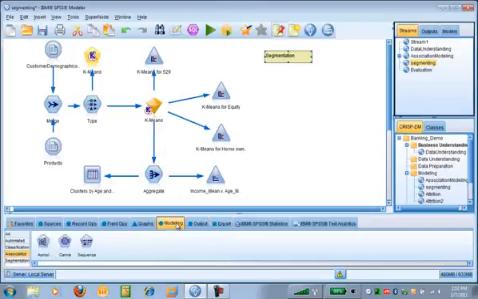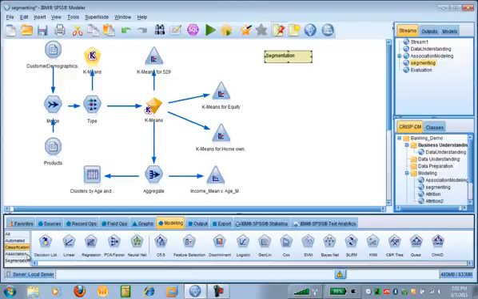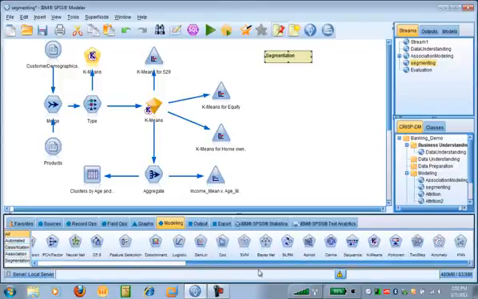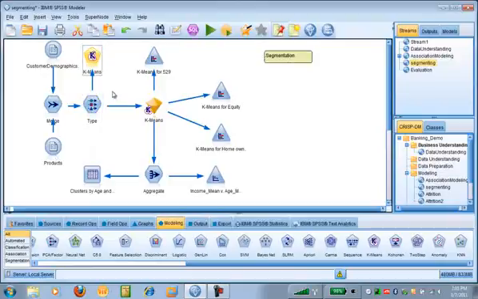You have different ones such as k-means, Kohonen, two-step, and anomaly. So I'm going to pull in the same products. I'm going to run an unsupervised algorithm, which is the k-means clustering algorithm. Once I do that, it creates a model for me.